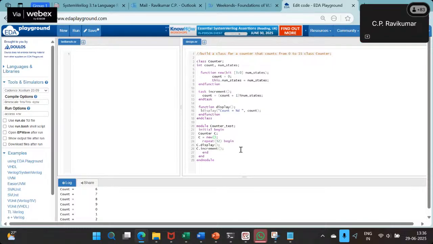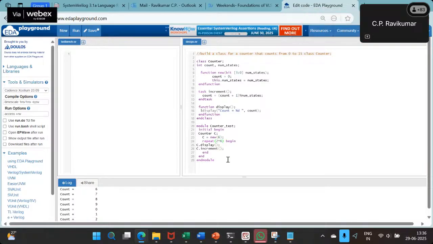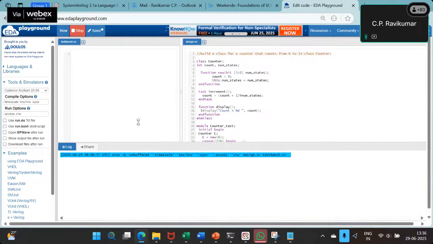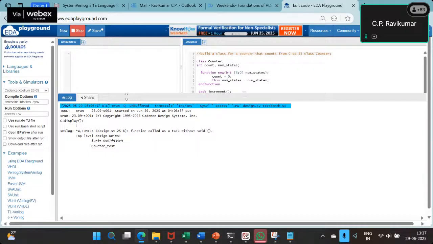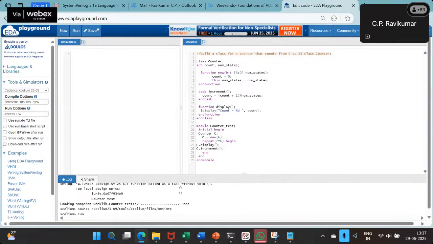And when incrementing, you can make it whatever value. Maybe you can make it 6, in which case it will act as a modulo-6 counter. So this will go from 0 to 5 and again 0 to 5. Is that okay?